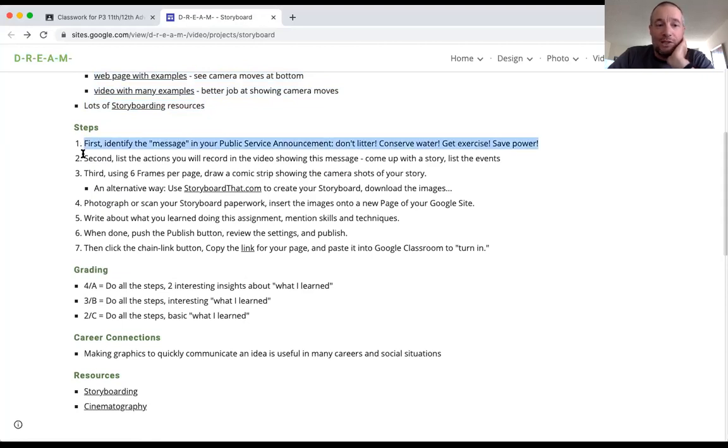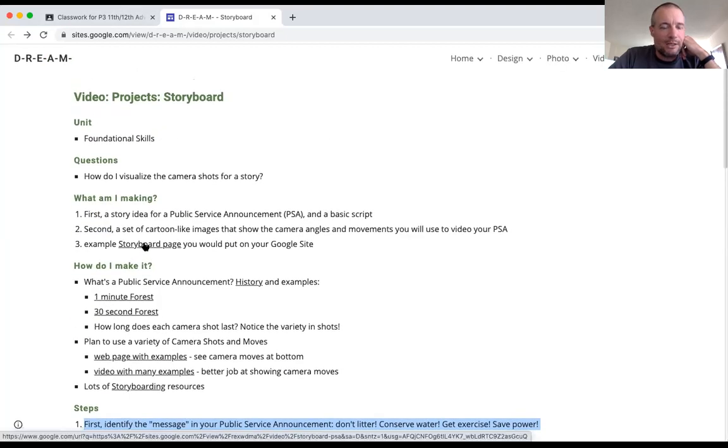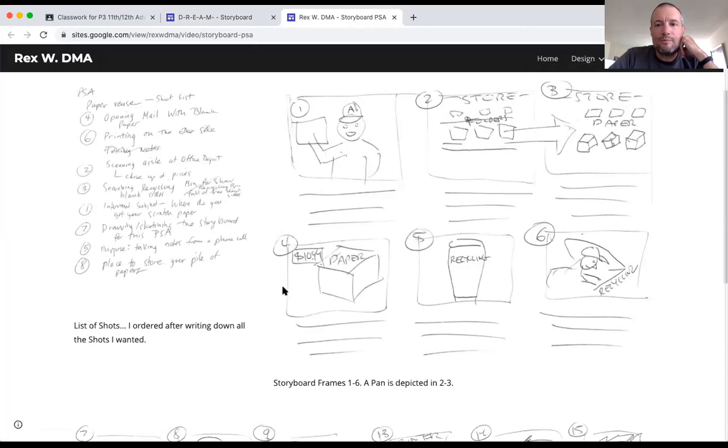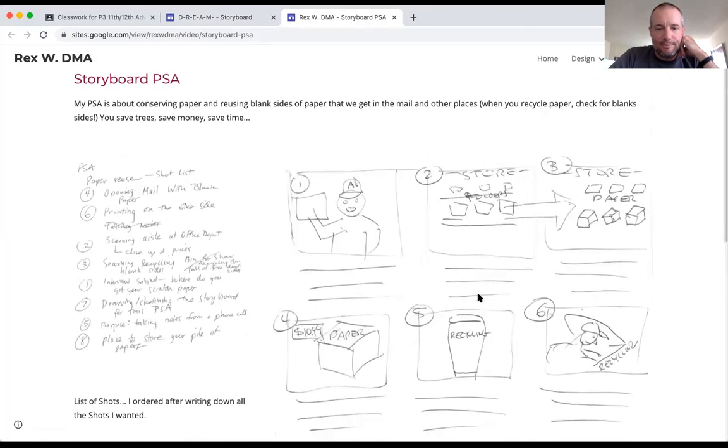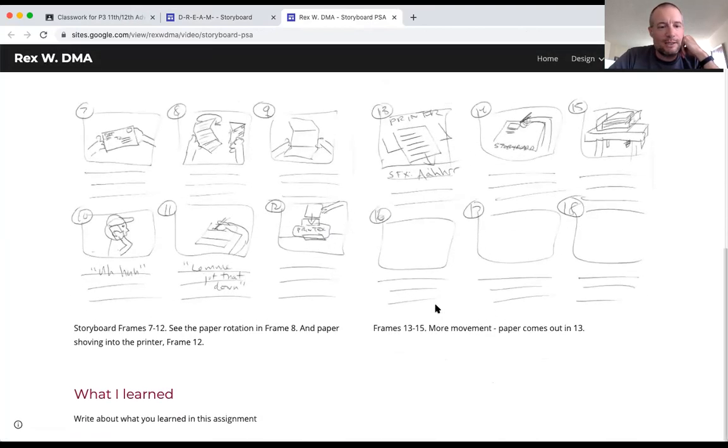So first you got to figure out what message you're gonna promote in your 15 to 30 second PSA. Then make a list of actions. And then make those comic strips that are like 6 boxes a page. So when you're done drawing them, you can photograph or scan them. Or if you did Storyboard That, just download them from the site. And then put a page on your Google site that has them. And that Google page looks like that. I just inserted the images and I described what was going on in each one.